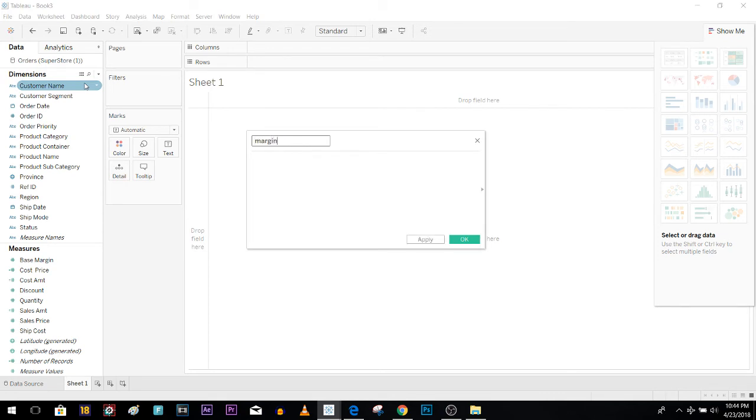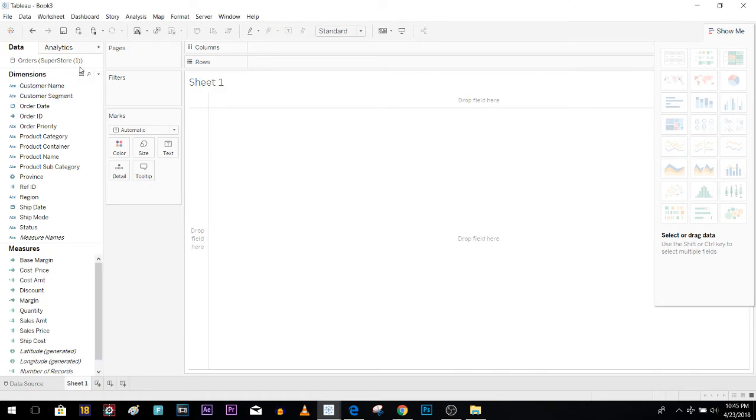Now the next one is margin. Sale amount minus cost amount is the margin. Then is invoice amount. That is sale amount plus ship cost. So that's done. So now you created the fields.